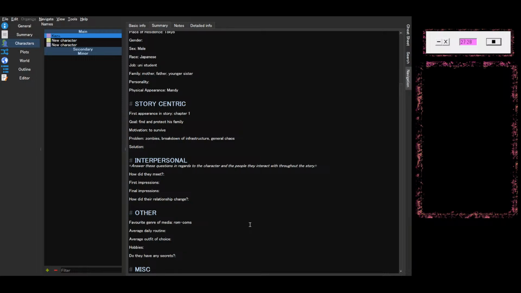Average daily routine. We'll say he gets up. What time would someone usually get up? University in Japan these days, if they have an early class, it'd have to be like 7, something like that. Gets up at 7. Showers, goes to uni, studies, we'll say maybe 4 days a week.